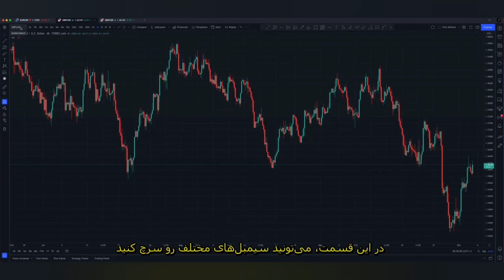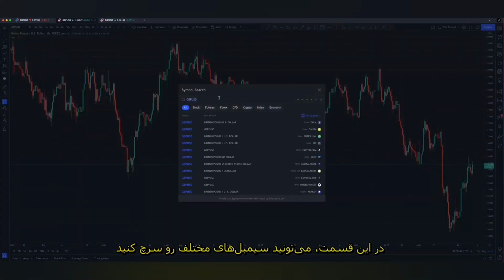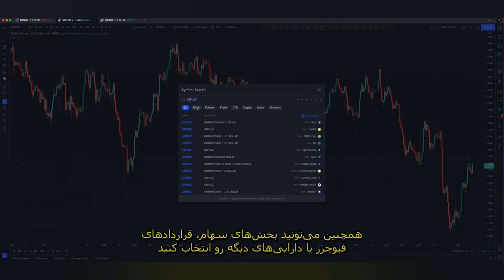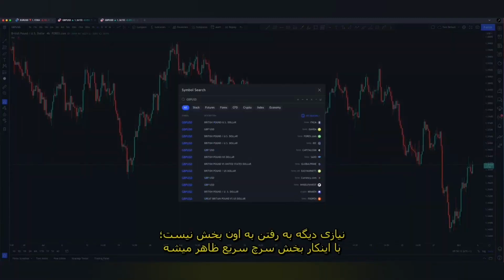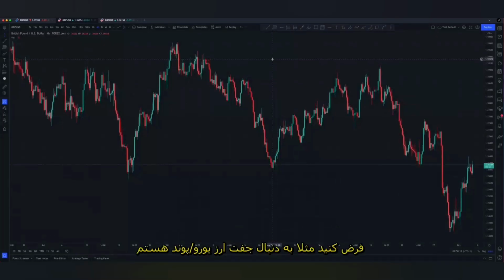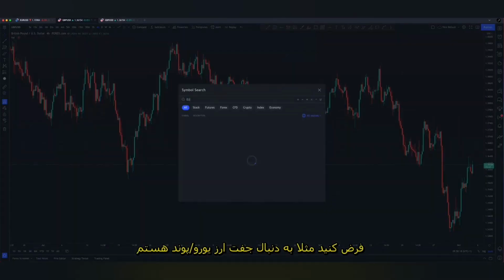And then up here is where you can search for symbols. Okay, so all symbols, you can filter by stocks, futures, all of the different asset classes, right? Another way you can do it is you can literally just type it when you're on the chart, so you don't actually have to go in there, and the symbol search will pop up straight away. So let's say we were looking for a pair like, I don't know, euro pound.